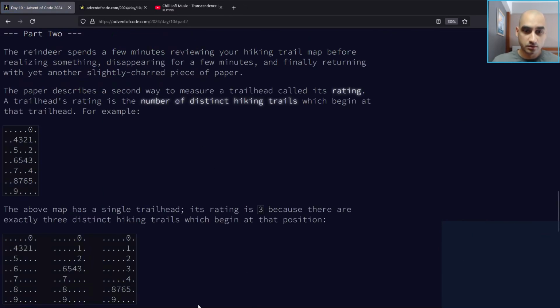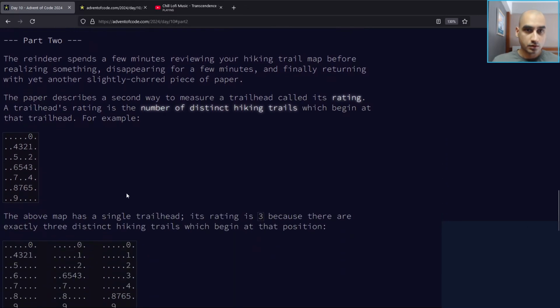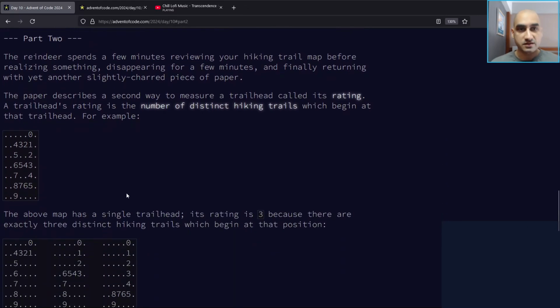Part 2. The reindeer spends a few minutes reviewing your hiking trail map before realizing something, disappearing for a few minutes and finally returning with yet another slightly charred piece of paper. The paper describes a second way to measure a trailhead called its rating. The trailhead's rating is the number of distinct hiking trails which begin at that trailhead.